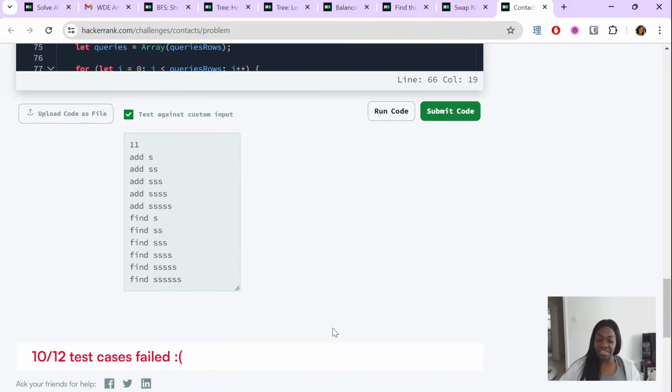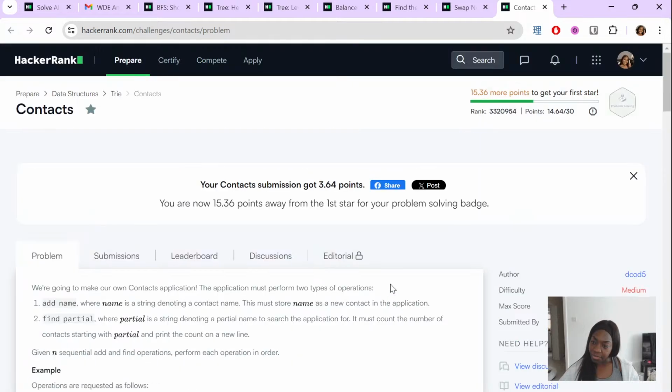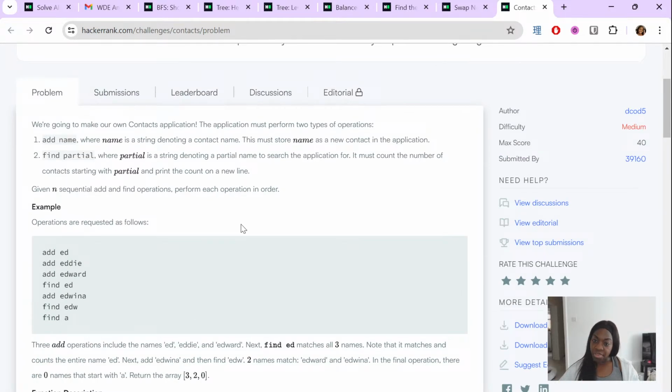I'm actually trying to remember what this even does. Why does it return the matches? Let me read the thing again. We're going to make our own contacts application. The application must perform two types of operations. Add name, where name is a string denoting a contact name. This must store a name as a new contact in the application.